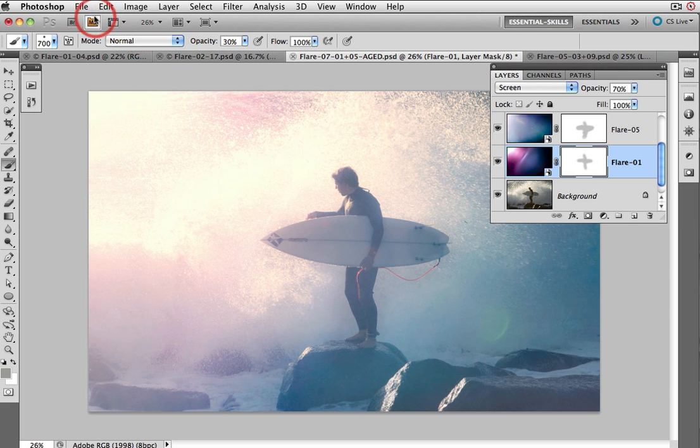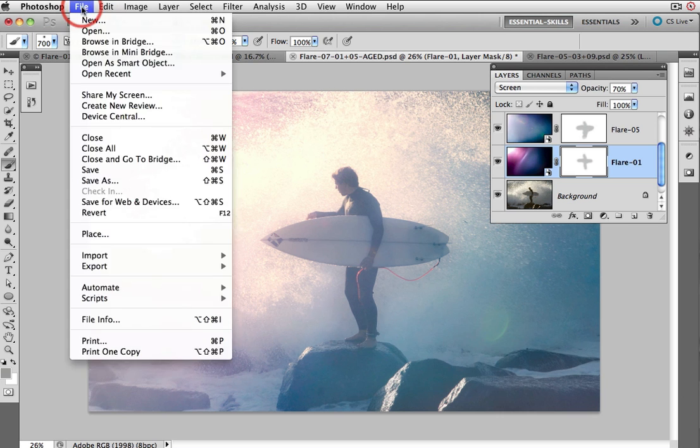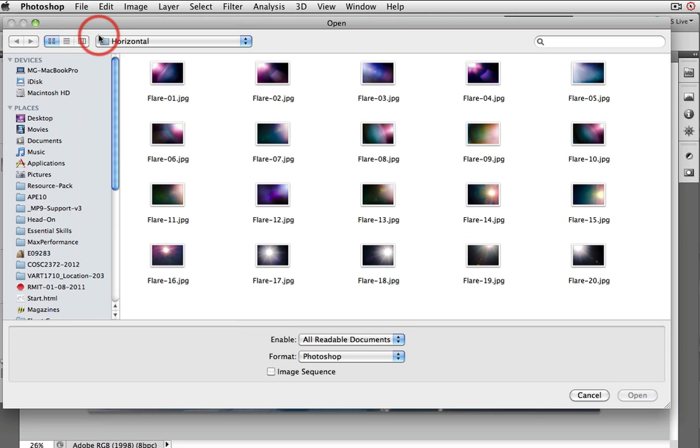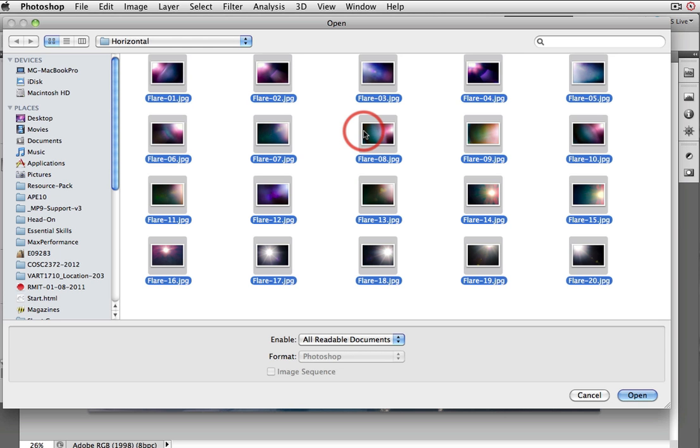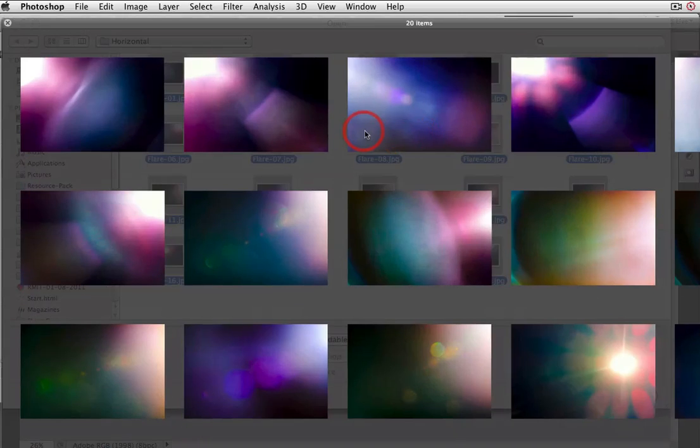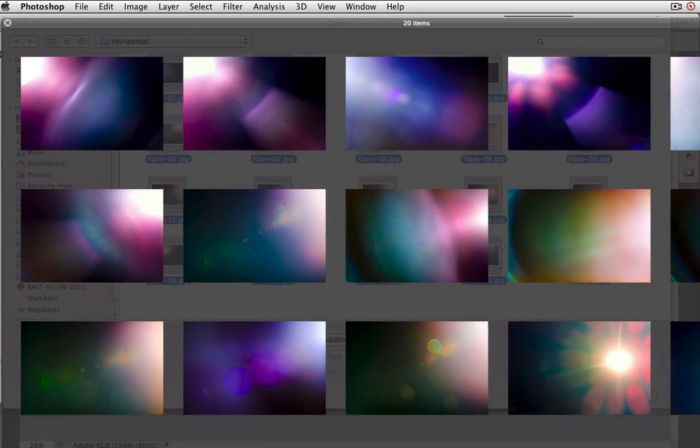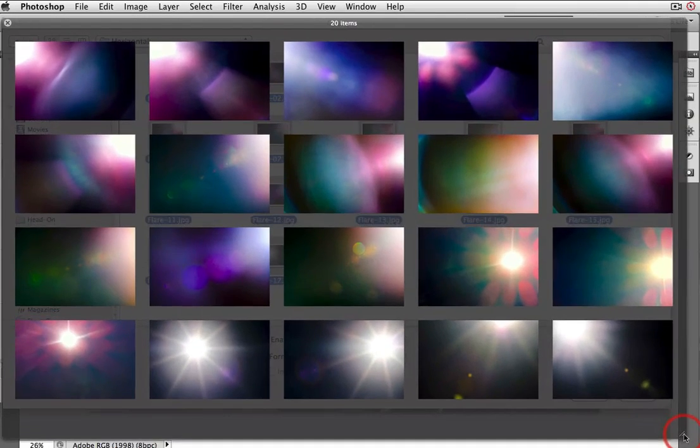Okay, let's take a look at my flare collection that I've created. So I'll just come to File, Open. And here we have a range of 20 flare files in the horizontal file format. I've also duplicated these in vertical format just for ease of use. And if we just select all of these, we can have a quick preview. I'll just hit the spacebar on my Mac to preview them. And as we can see, here are all these flare files.